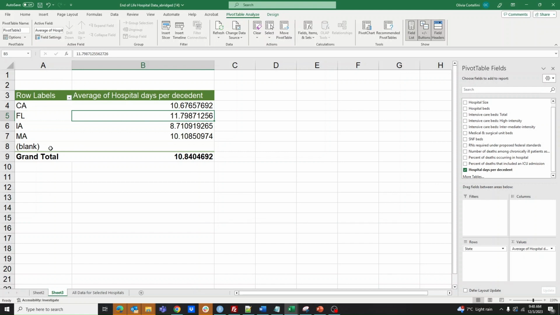Now, what I did here was I demonstrated how to run a pivot table for a hypothesis where you're using a categorical variable as your explanatory variable. Your outcome variable, if you're using hospital days per decedent, is pretty much always going to be a quantitative variable, so we don't need to differentiate there. But you may have some explanatory variables that are quantitative and some that are categorical. So this is how you run a pivot table for a categorical variable.